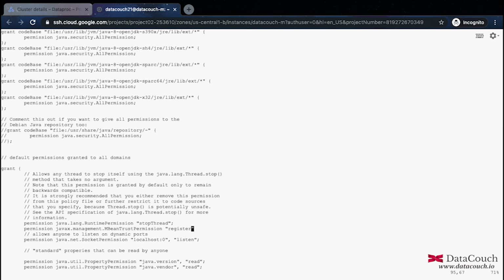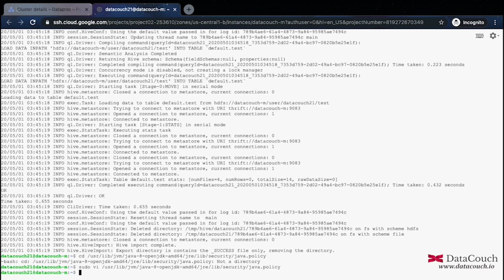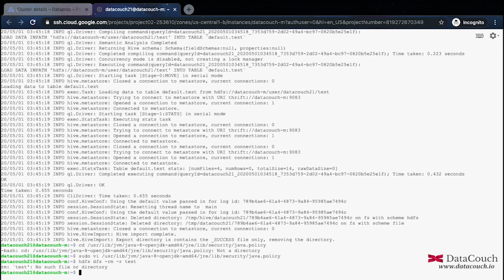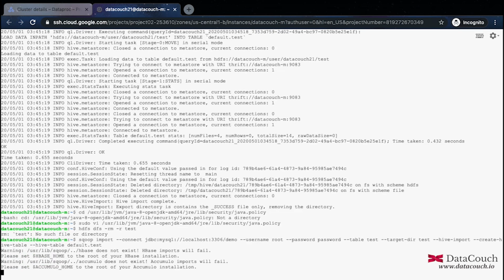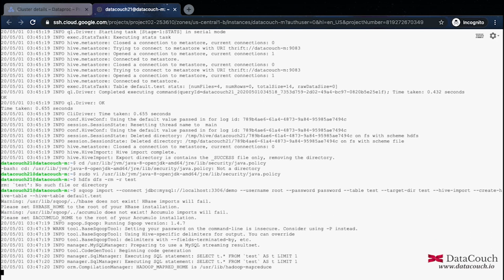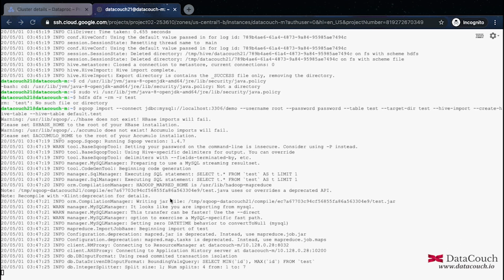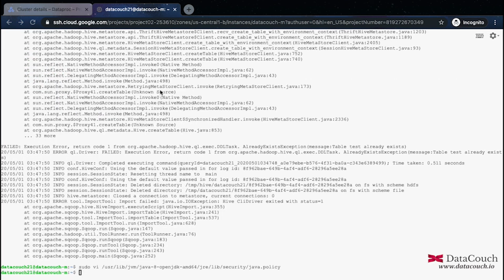Now let's escape it. Let's save and exit, and before we rerun, we'll do the cleanup in HDFS. It did not even create the test directory this time, so no worries. So we were trying to do the cleanup. Now I'm rerunning the command again. So here you can see we got the error again. Let's go and see where the issue is.